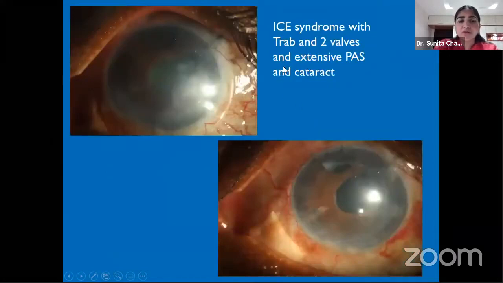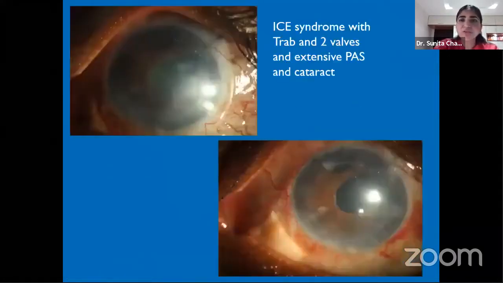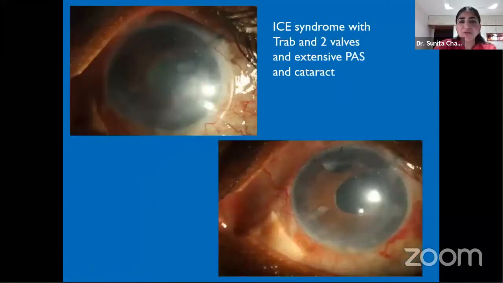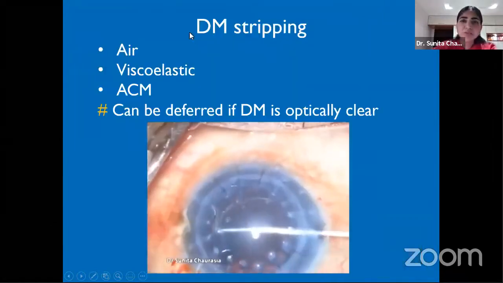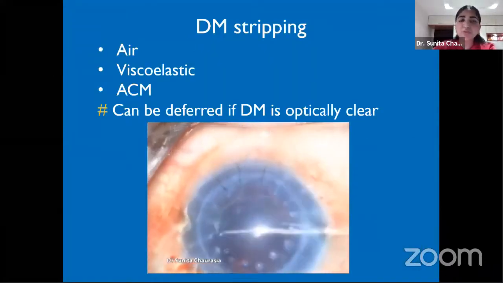junction. In a situation like this one, where we have a trap done previously and two valves with extensive pass, a better option is to place an incision right at the limbus, right over here, because this area was completely full of synechiae and there's no other way. In this particular case, a clear corneal incision was done because there's no space in the sclera.